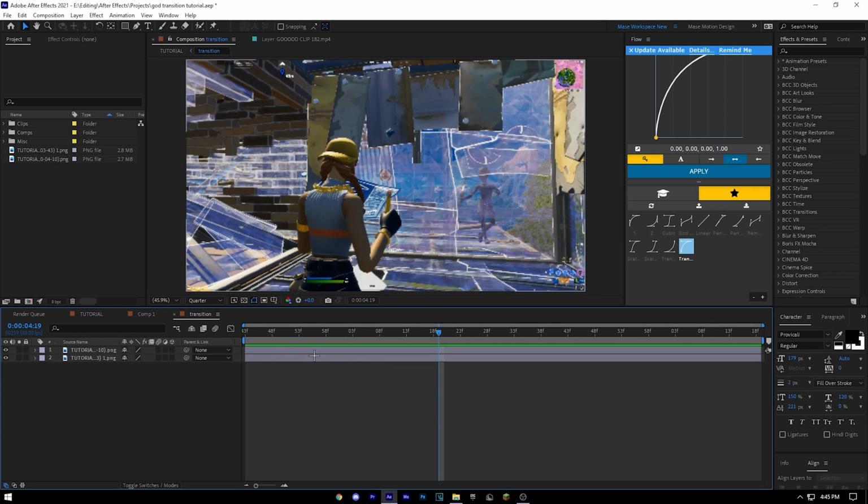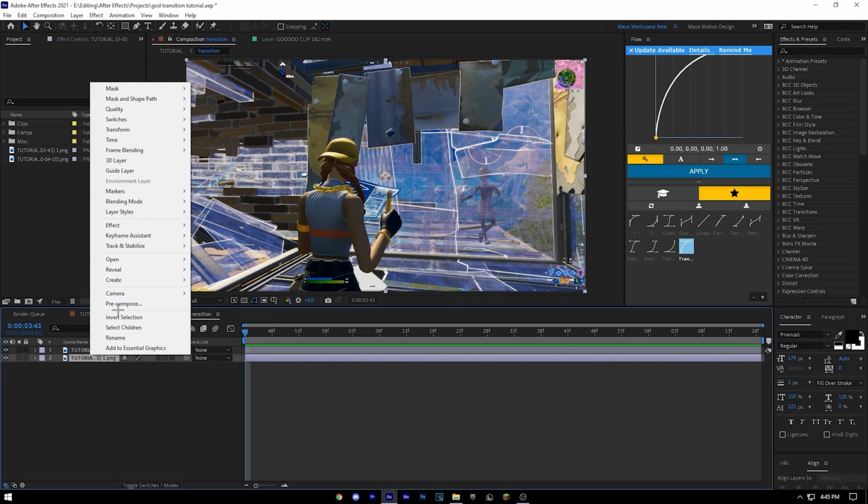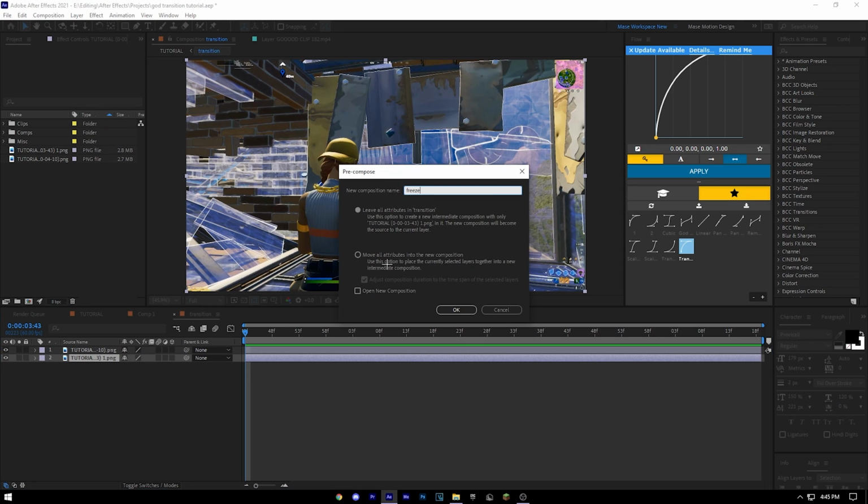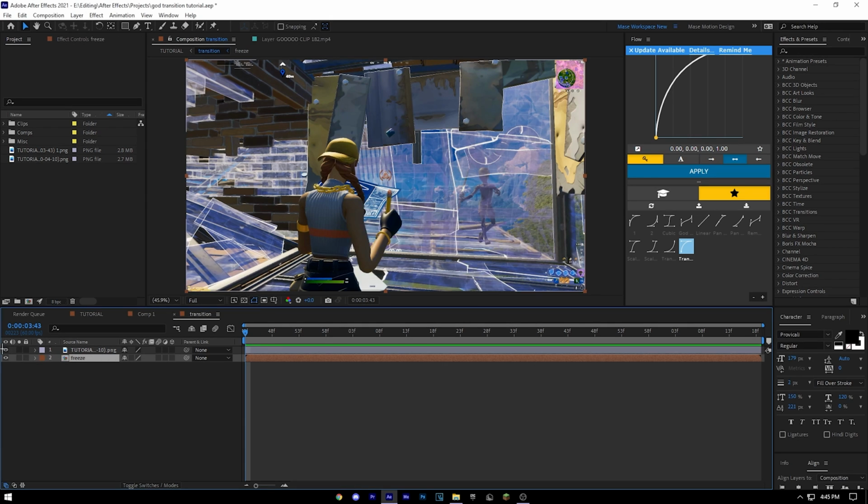When we do that, this is where you're gonna want to start masking. What I like to do is pre-comp this and name it Freeze, and I'm gonna check this one, Move all attributes. Press OK. So that'll be our bottom layer. I just like to pre-comp it. Now make sure your resolution is on full.